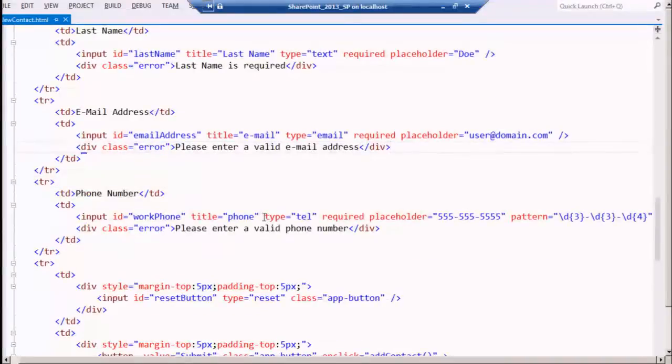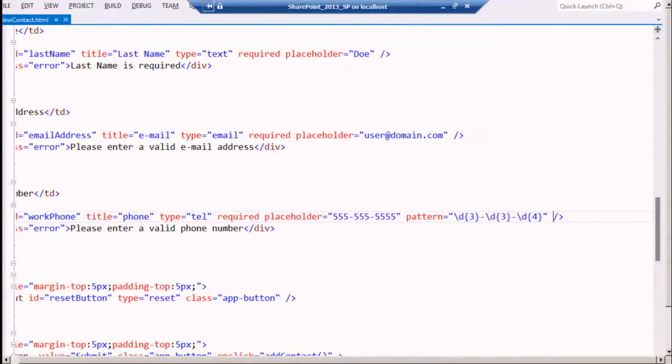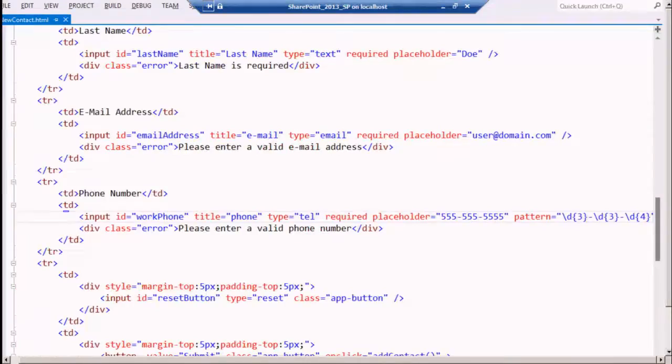Here's a type equals telephone right there. It's required. It has a placeholder. The interesting thing to me about type equals telephone is that you still have to provide a pattern with it. So you can include this pattern attribute inside the input in order to validate against a particular pattern. But because phone number formats vary so widely internationally, you're still required to put the pattern in there, even though it is a telephone type. All right, so this just gives you some idea of the type of stuff that's available there.